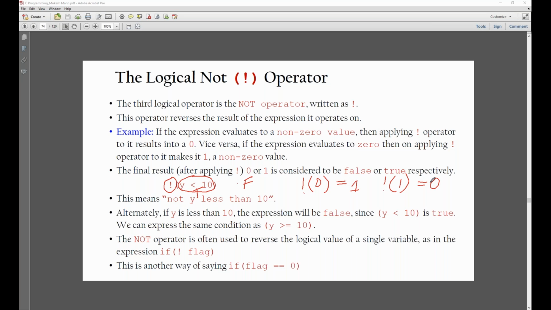Here, by 0 and 1, I mean 1 is true and 0 is false. Let us take a few examples and try to understand the working of the not operator. If the expression evaluates to a non-zero value, then applying the not operator results in 0, and vice versa. If the expression evaluates to 0, then applying it gives 1.